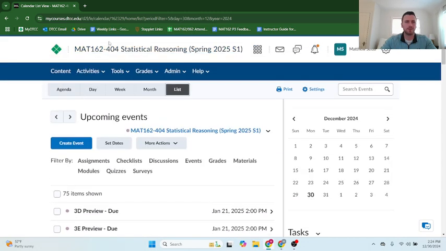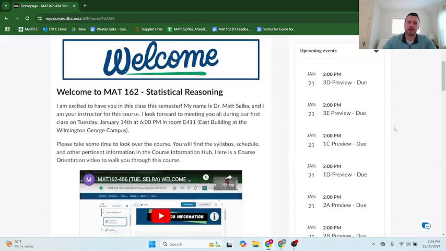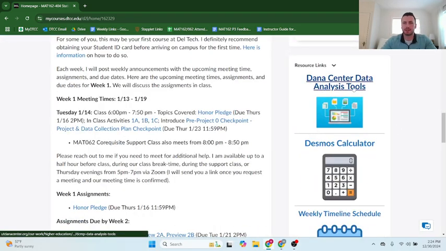Okay, so going back to the home page on the right-hand side, you also have a few links that are useful. We're going to be using a lot of applets that require you to click on this link here first.